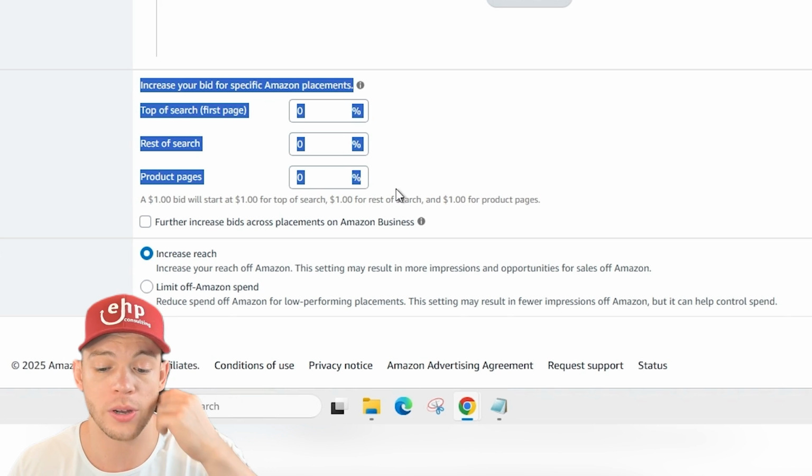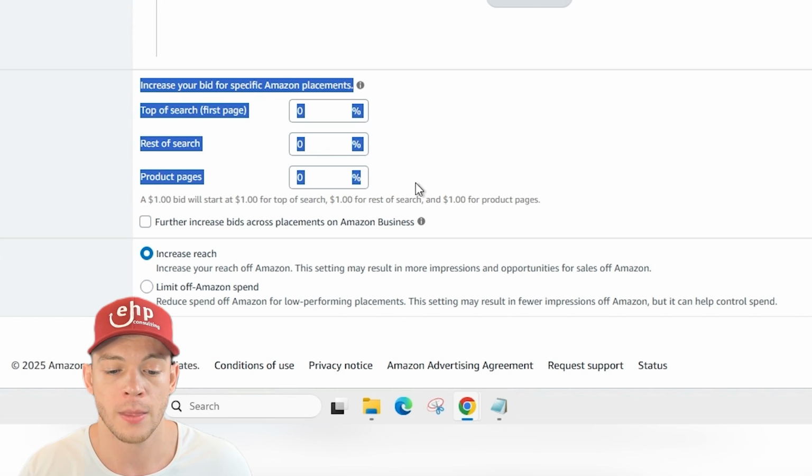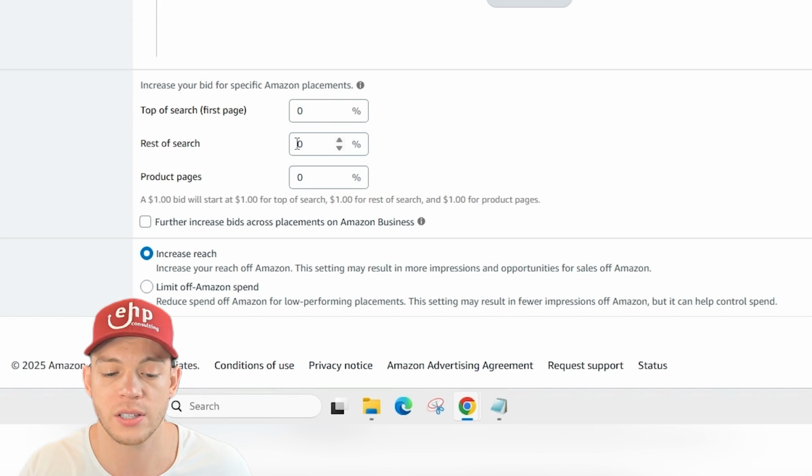Again, this is going to just increase your spend even further. So top of search, 0. Rest of search, 0. Product pages. When you talk to Amazon or some experts, they're like, hey, turn this to this, turn this to this. This is why. Look, I achieved a 2-cent ACoS, and our ads are doing phenomenal. So it's up to you on what you want to do. I'm just showing you what has worked for me.